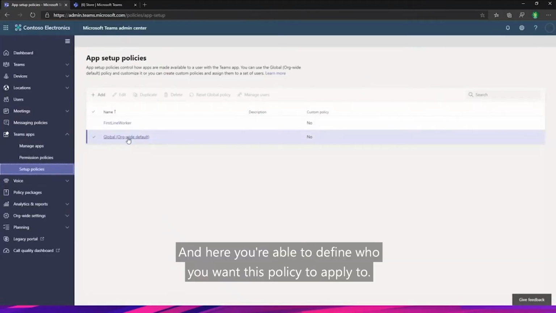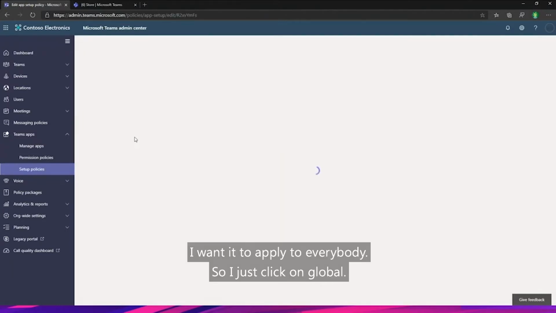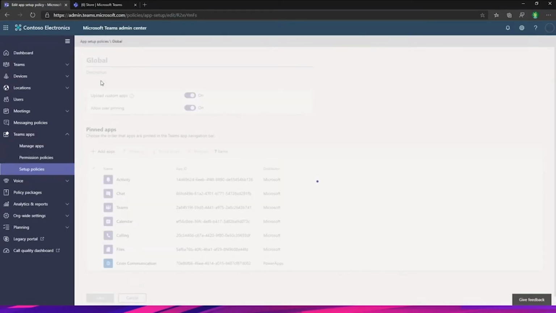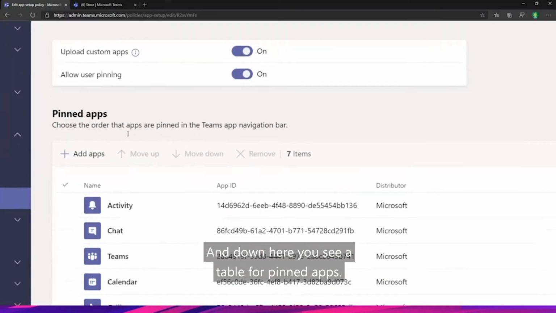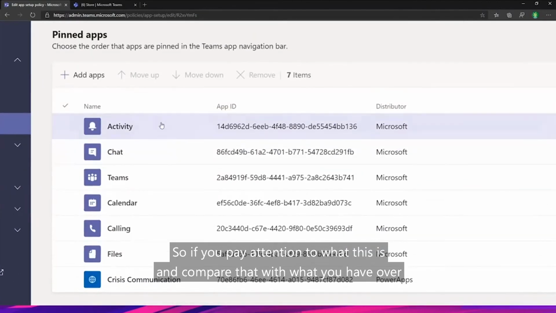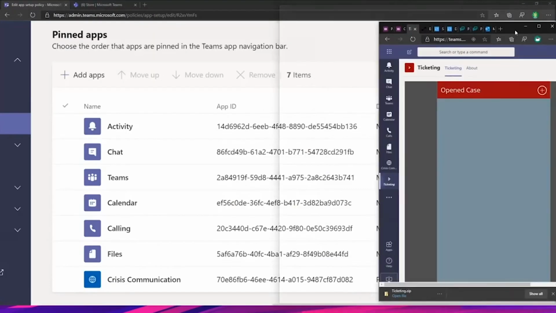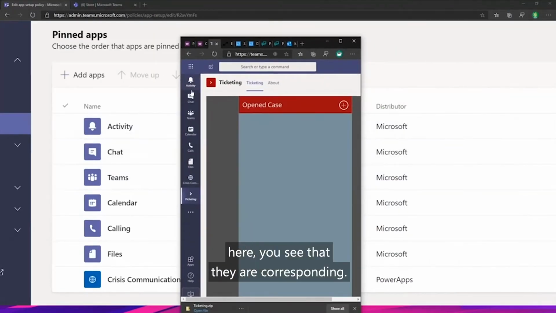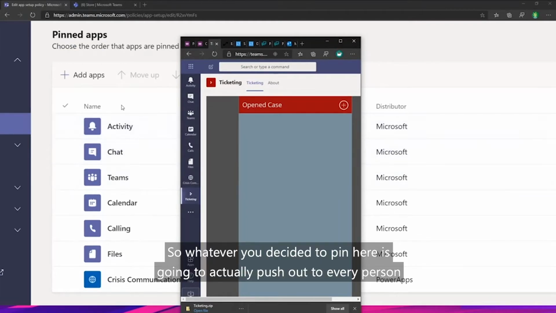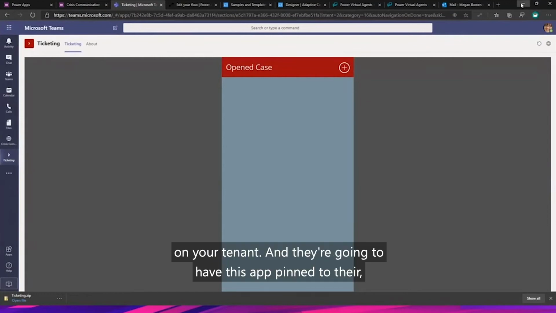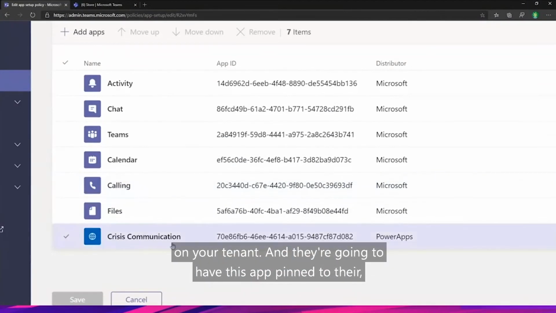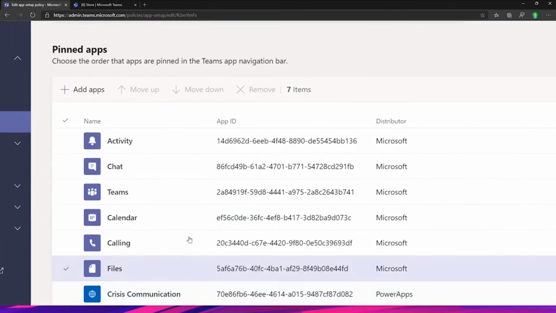And here you're able to define who you want this policy to apply to. I want it to apply to everybody, so I just click on global. And down here, you see a table for pinned apps. So if you pay attention to what this is and compare that with what you have over here, you see that they are corresponding. So whatever you decided to pin here is going to actually push up to every person on your tenant, and they're going to have this app pinned to their access bar.